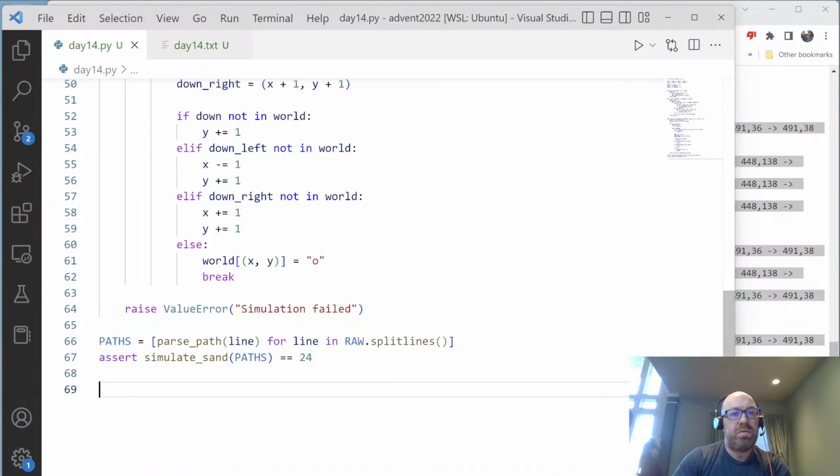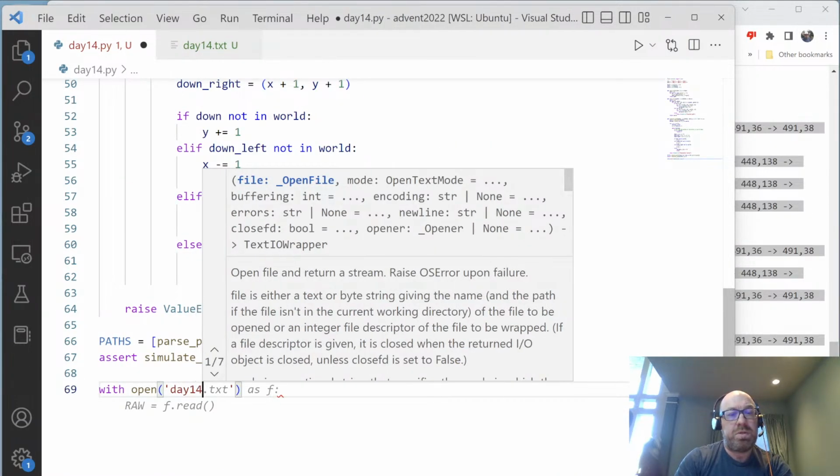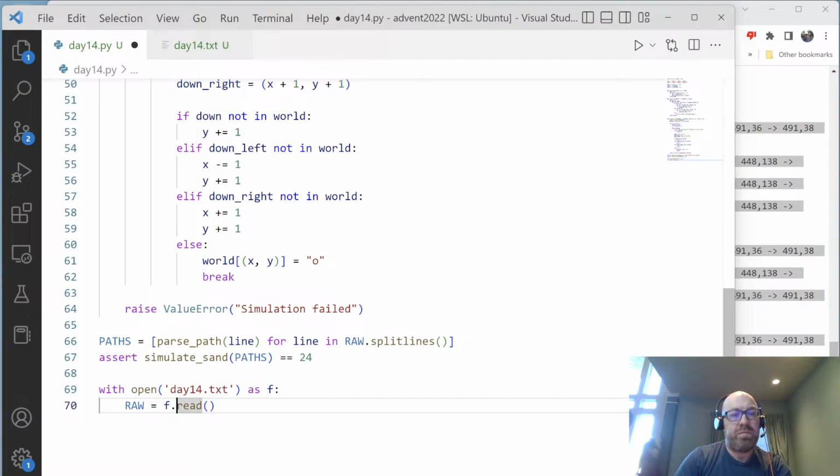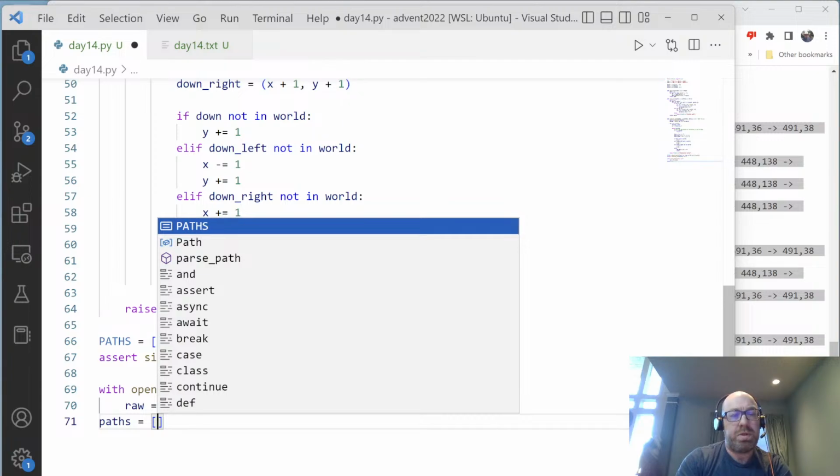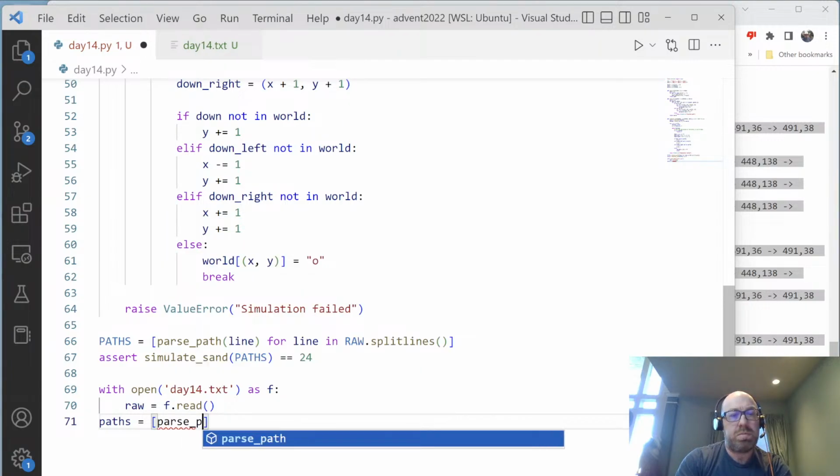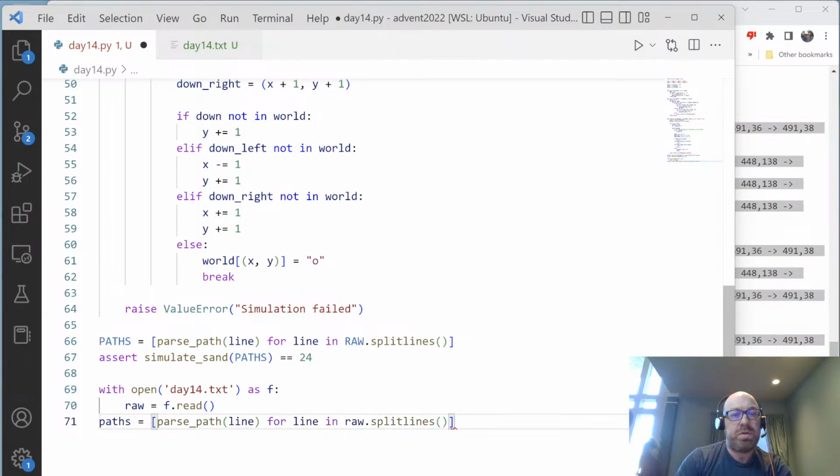Okay, so now let's say with open day 14.txt as f, lowercase raw equals f.read, paths equals, come on, you know how to do this, parse path line for line in raw split lines, print simulate sand paths. All right, let's do this.